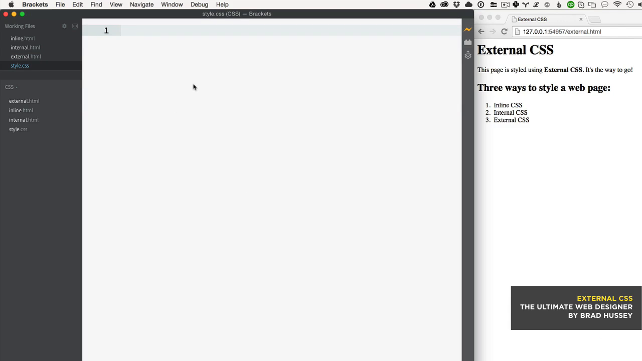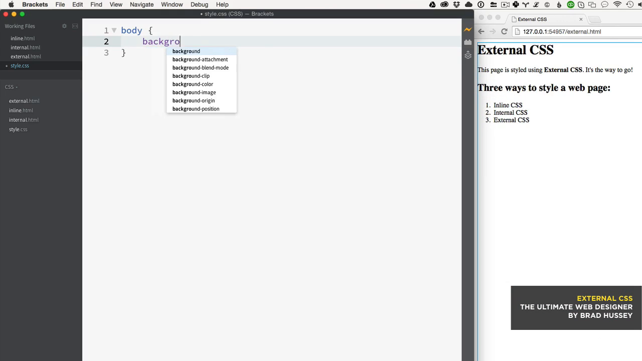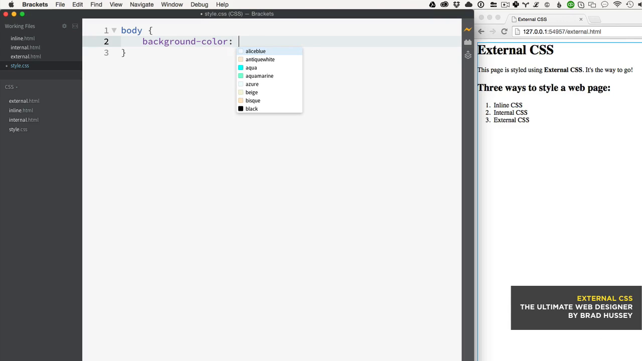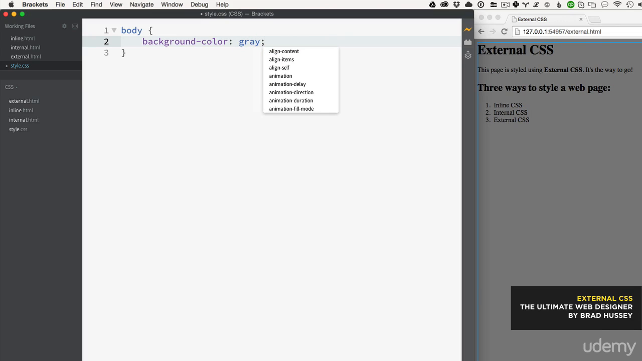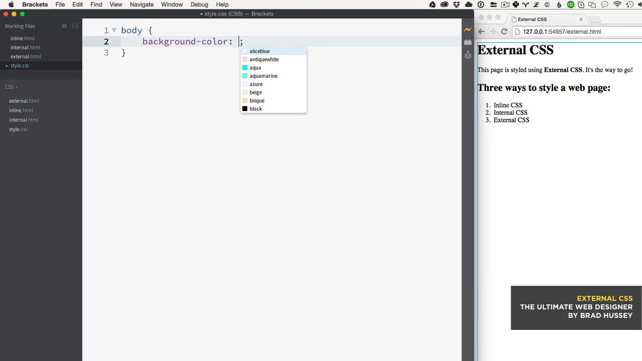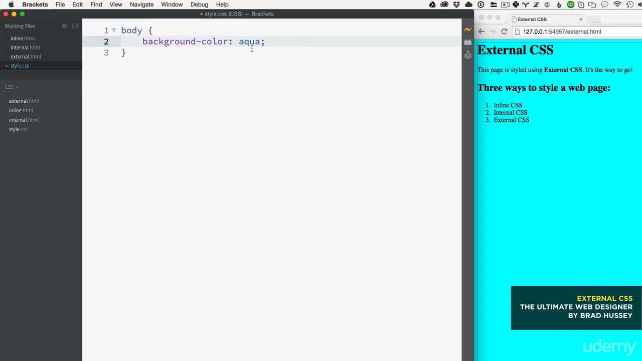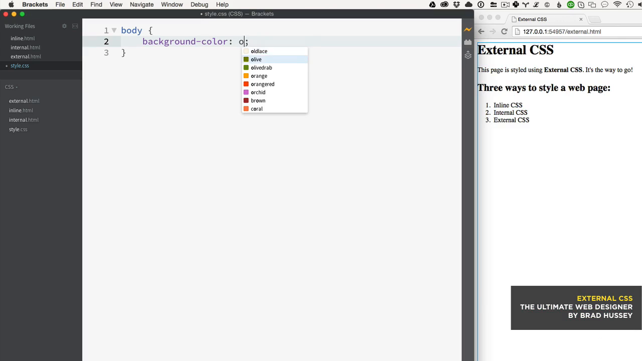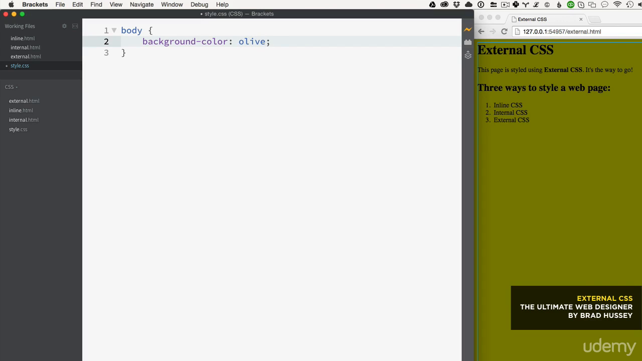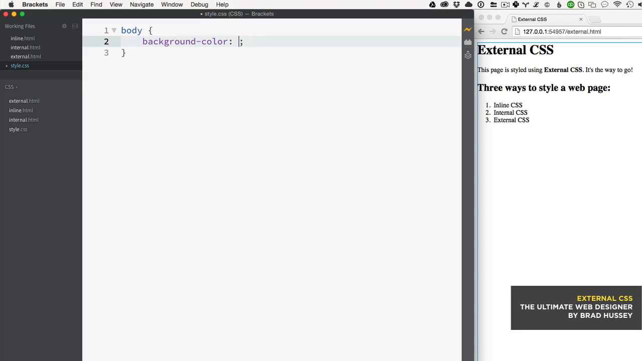So here we go. Let's start off and say body. Let's go ahead and say the background. Well, let's say background color is, well, let's go for gray. Now, here's a quick note. You can do colors here. You could do straight colors like, well, here's a good one, aqua, or you could do something like orange or olive. But you can also do what's called hex codes.